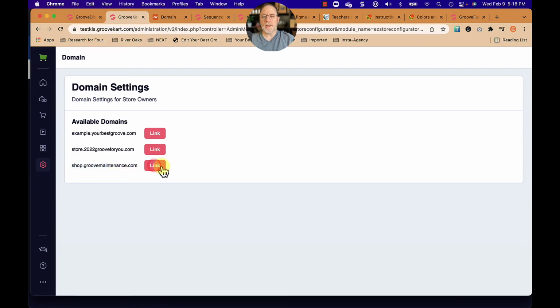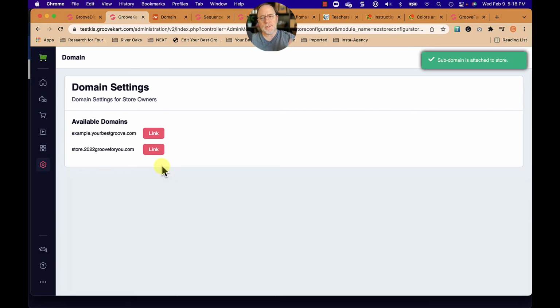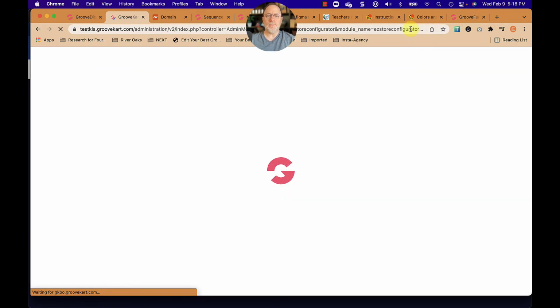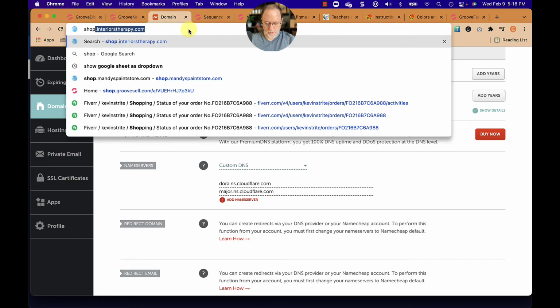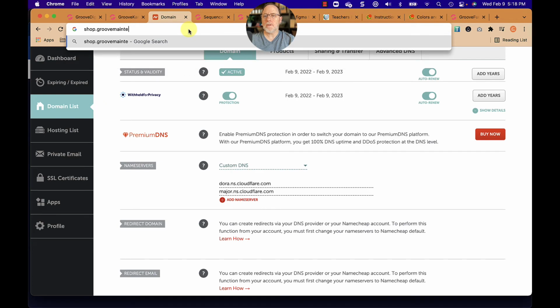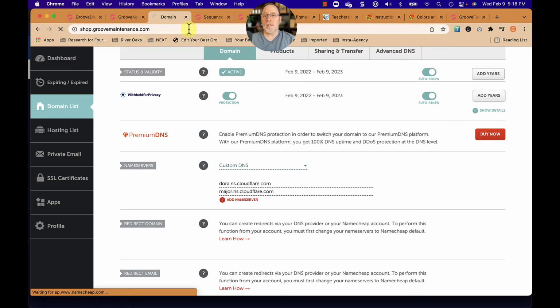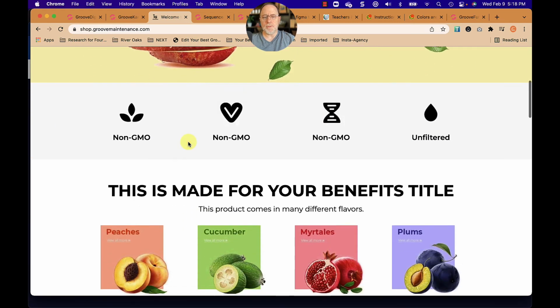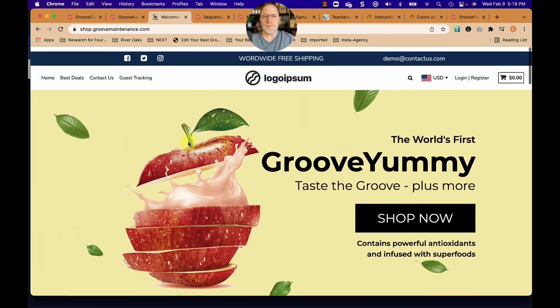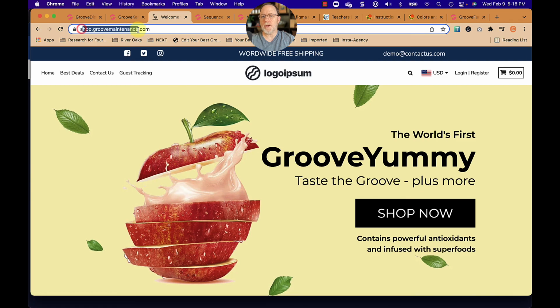I'm going to click link, and as soon as I do that, this store is now active at shop.groovemaintenance.com. And we can go have a look here. I have no idea what's here, but I do know that it's a GrooveCart store. There. So this was an example store that I had created and was showing people how to use it. But you can see that it's at shop.groovemaintenance.com.